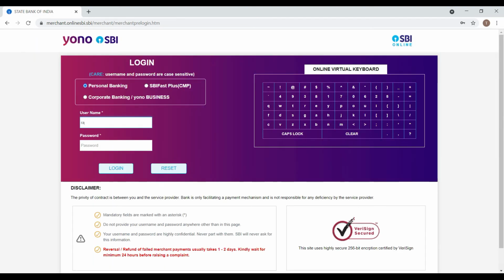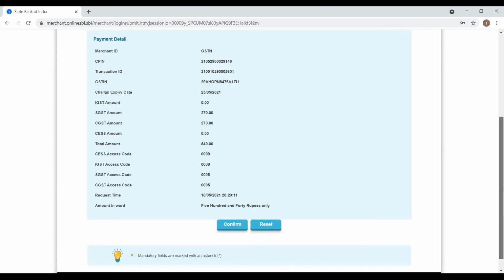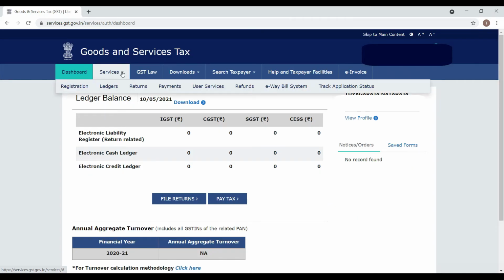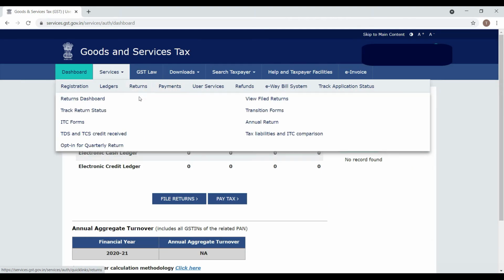Here we are going to log into net banking, enter the username and password and click on login. In this screen you need to confirm the tax payment. Enter the OTP and confirm the GST payment transfer. The tax amount is not reflecting in the ledger balance, hence click on payment.